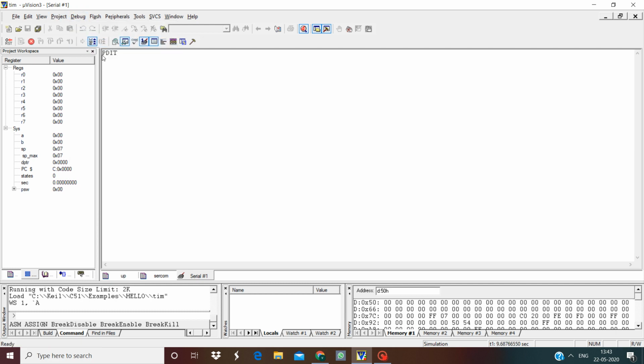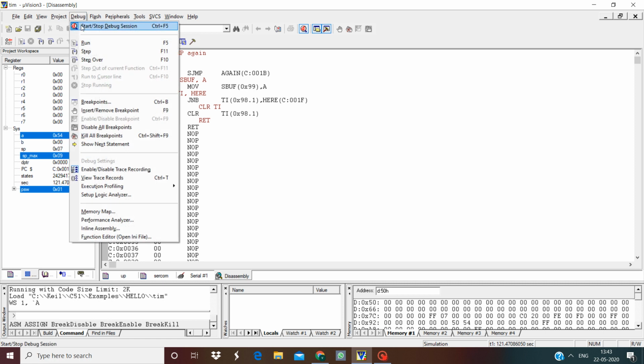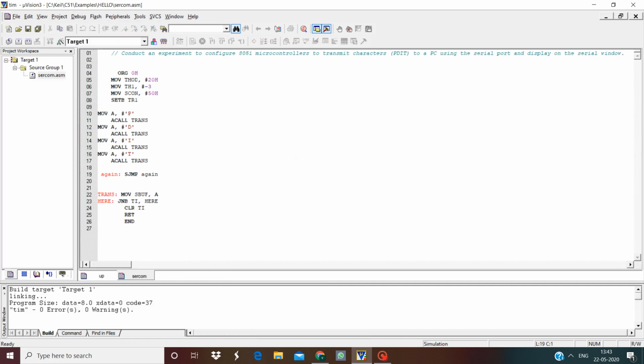When I run the program, PDIT will be transferred to the serial window. So PDIT I'm getting here. This is the output. I can go to the program now. Since I've used the infinite loop, to terminate I can halt the program. The program is terminated. I can end the debug session. This is how we can transfer characters using the serial port. Here we are transferring the characters to a serial window.